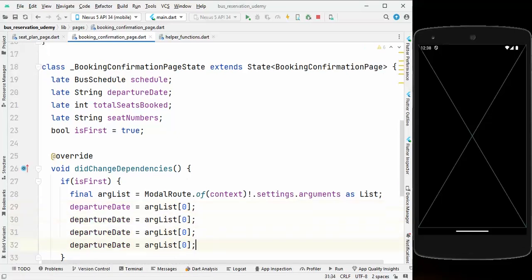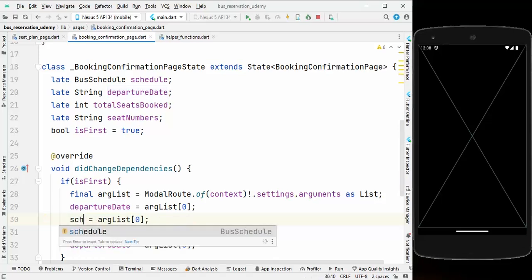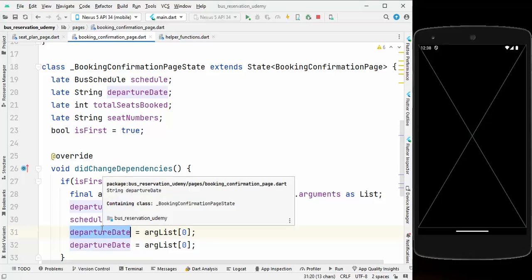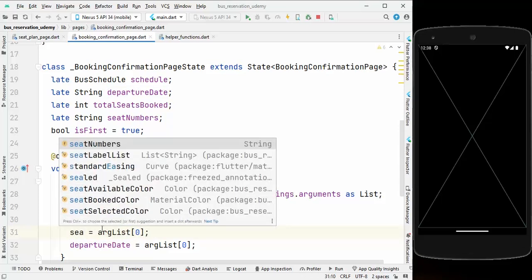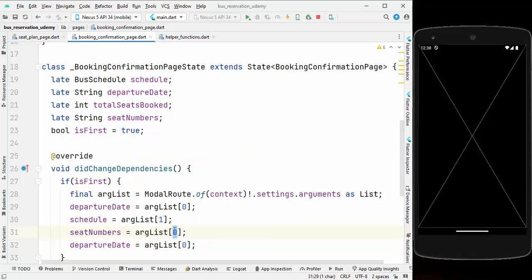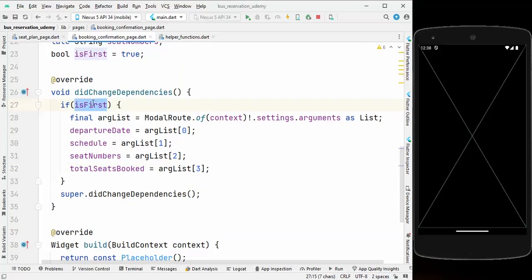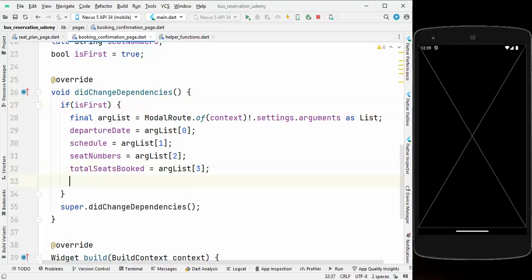Let me duplicate this line a couple of times, and the second argument should be a schedule object, and that is at index 1. And now we have the seat numbers, and we get the seat numbers as a string at index 2, and at index 3 we get the total seat booked. And after we retrieve that, our job is to make this isFirst boolean false. So isFirst is going to be false.